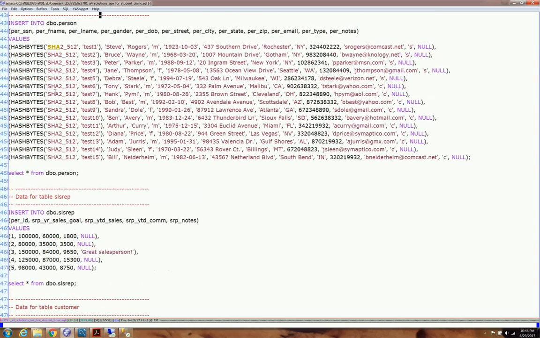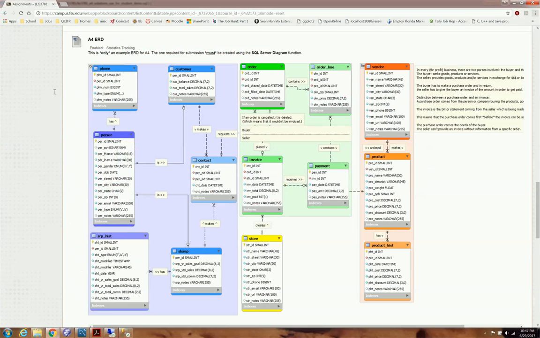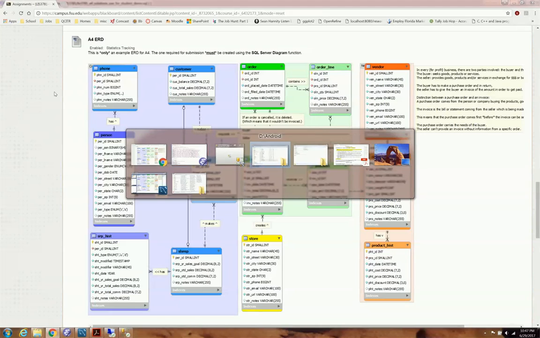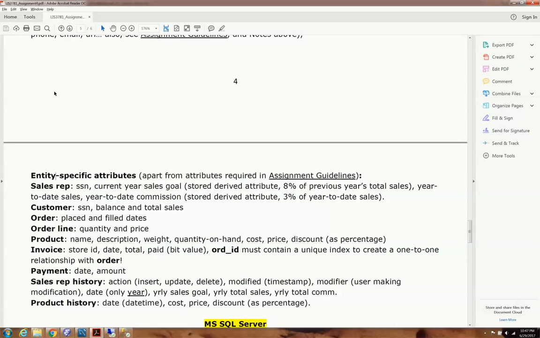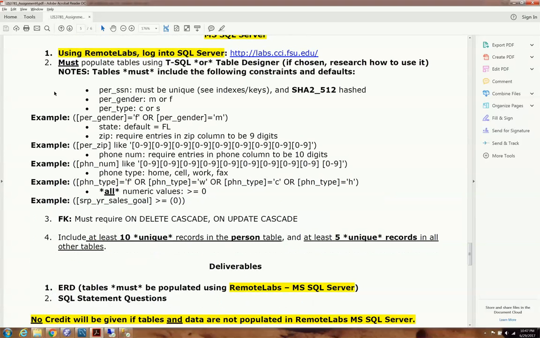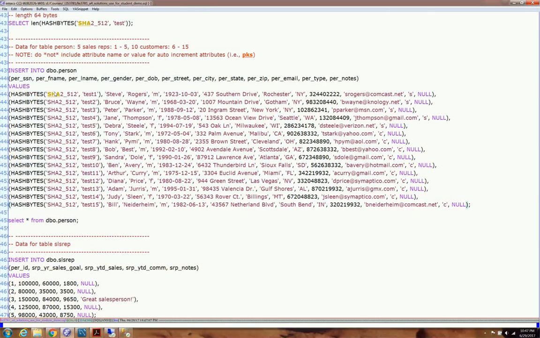I have more than 10. I got 1, 2, 3, 4, 5, 6, 7, 8, 9, 10, 11, 12, 13, 14, 15 records for person, and we said we needed at least, what do we say in the requirements again? I get my requirements confused sometimes. Okay, include at least 10 unique records in the person table. I did it like another assignment. I just included 15. Here they are right here.